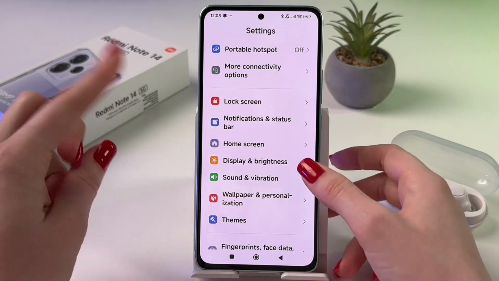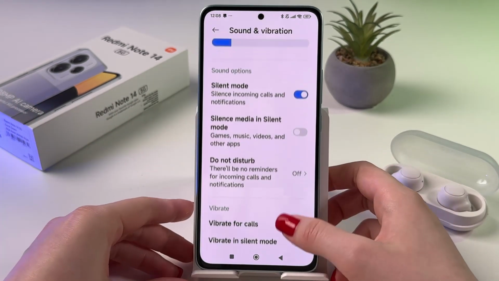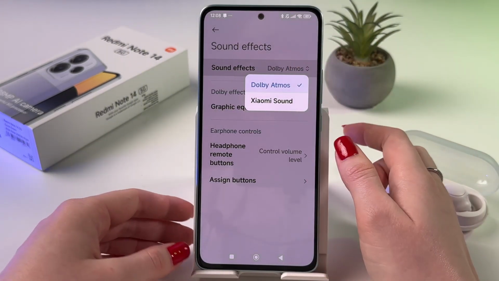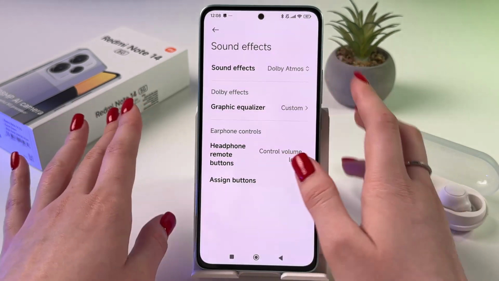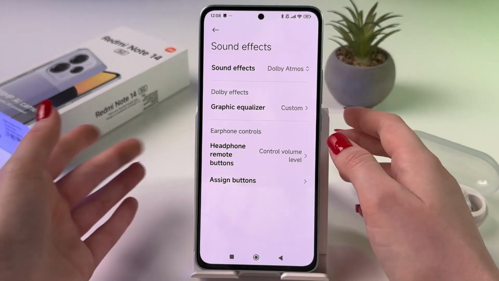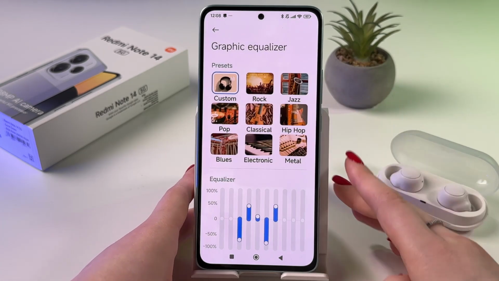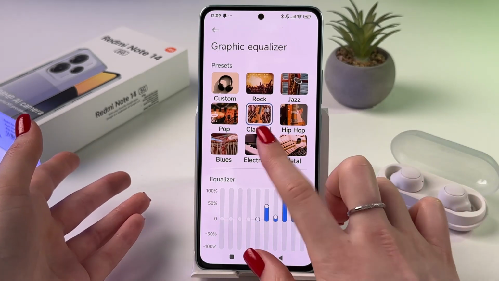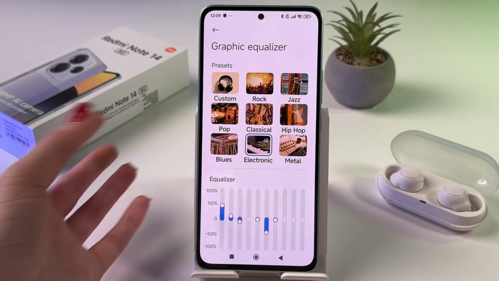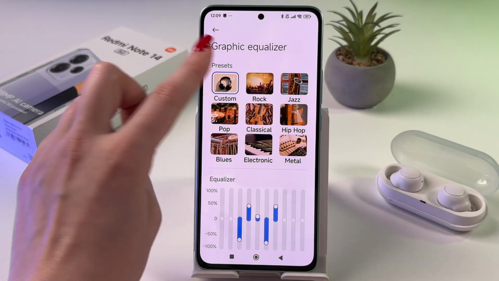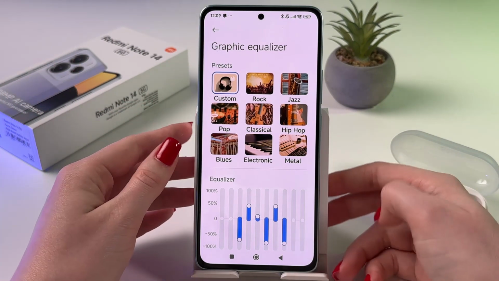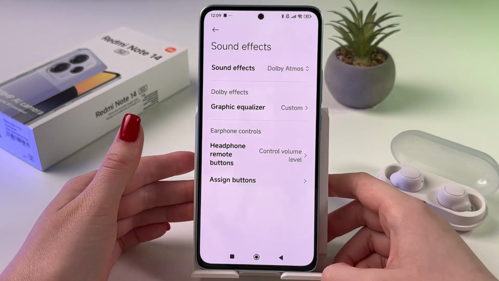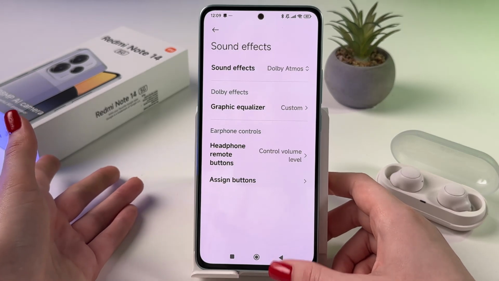And let's select this sound and vibration tab for now, because here we can find sound effects, in which we can enable Dolby Atmos for more immersive sound experience and better sound quality. And if you decide to enable it, you can go in Dolby Effects and here choose preset in equalizer settings. For example, classical or electronic if you are listening electronic music. Or you can create your own preset by choosing this custom option and dragging those sliders up or down to create the best unique preset. And save the changes using back arrow, of course.